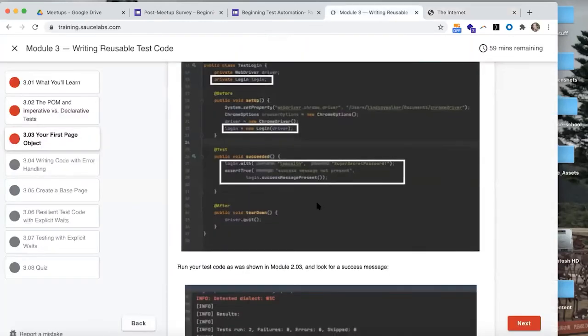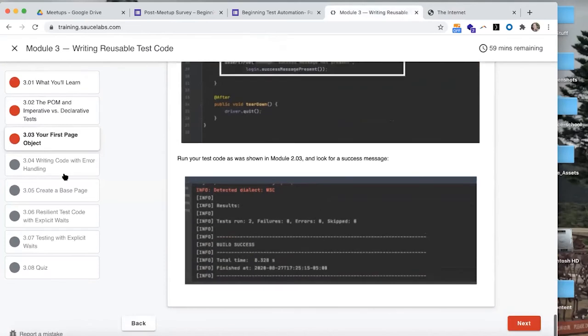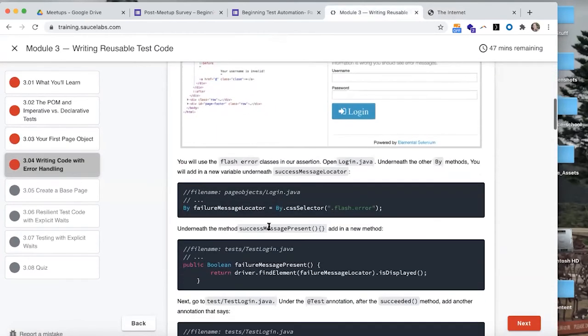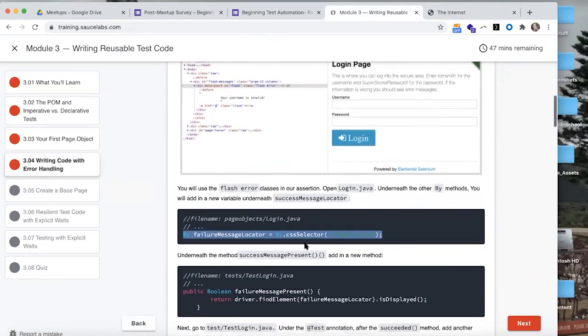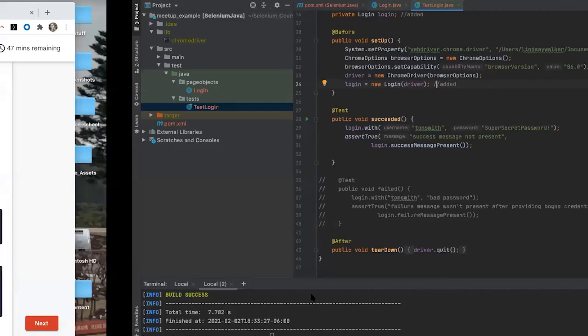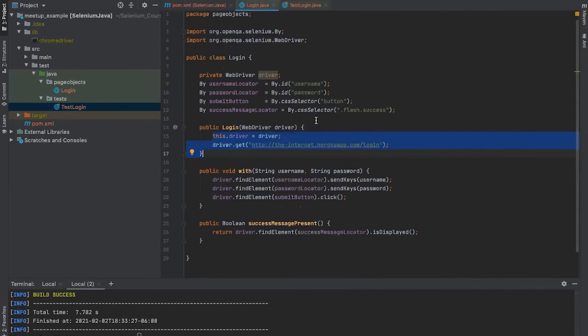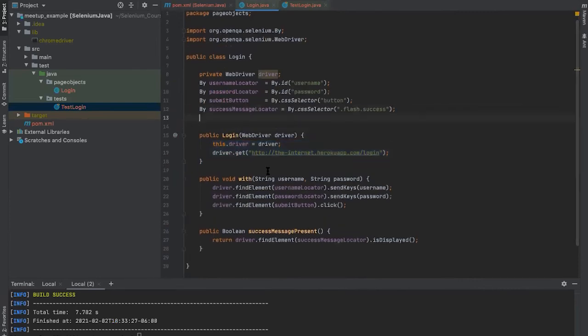What we're going to do is add a new test on there. It can be considered error handling. So the first thing you need to do is create a new failure message locator. Just like we had a locator for the green success message, we want to have a locator for the failure message. So we'll define this new variable. You can just copy and paste it from the platform.